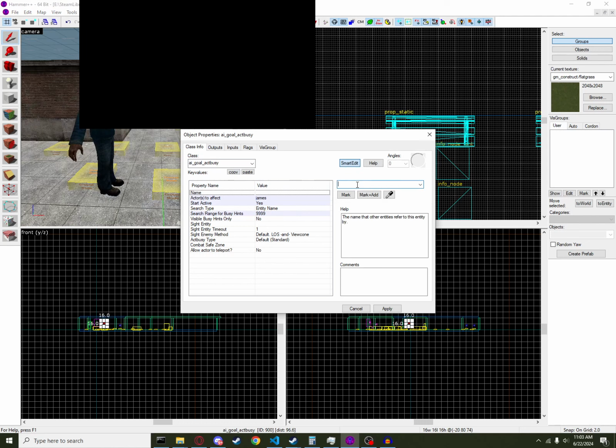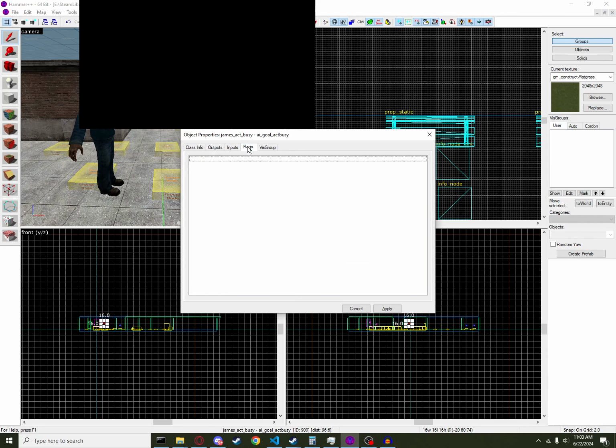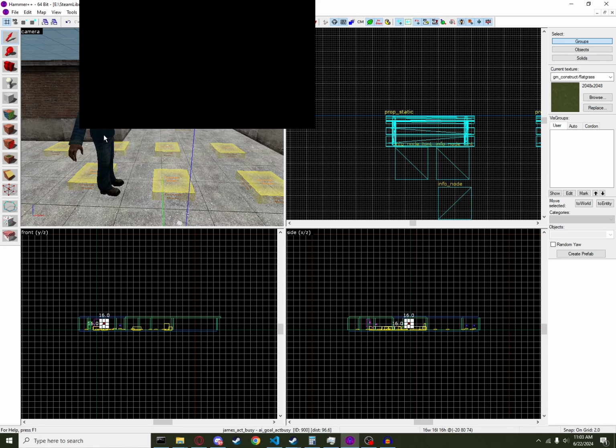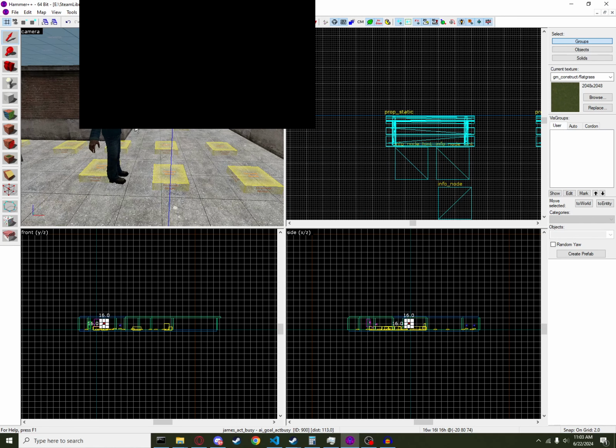Also give it a name, we'll call it James Actbusy. There's no flags, so you don't need to worry about that. Now, James here will act busy once he spawns in.